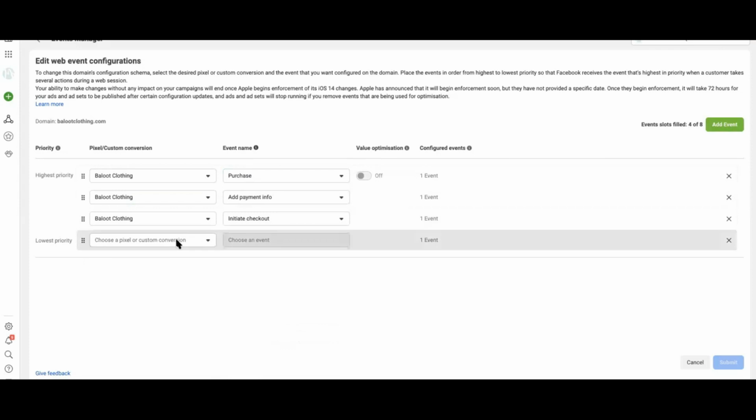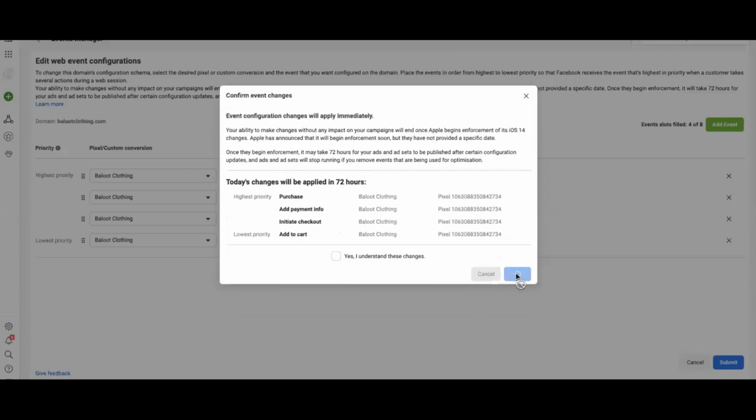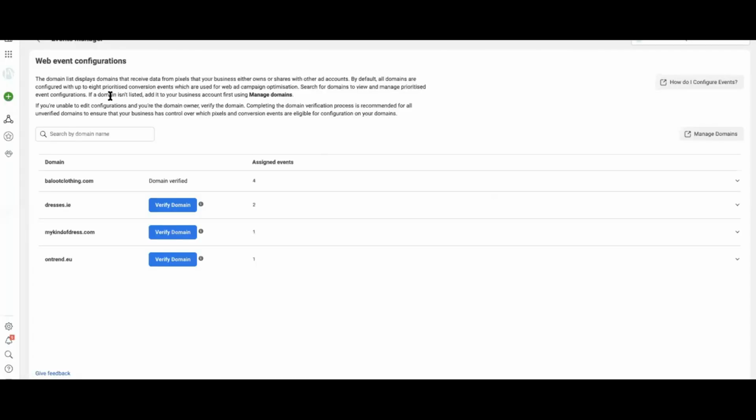Then you can put the add to cart option. So you can add up to 8 different events here, from highest priority to lowest priority. You need to select all those events here, then click on submit and then click on understand these changes. So in this way, you can get compliance with the iOS changes for your account. And when you are creating the ads, there will be no yellow sign there, and all things will be okay. So in this way, you can do all these necessary changes for the iOS 14 updates.